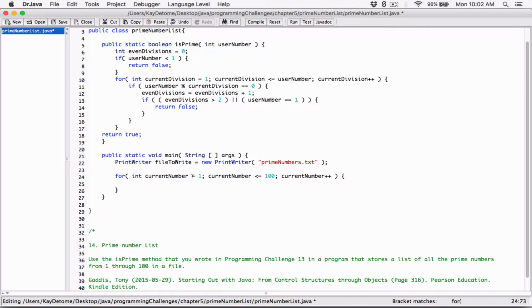So current number is going to start from 1. It's going to check: is current number less than or equal to 100? It will be, because 1 is less than or equal to 100. It's going to do what's in the loop, add 1 to current number. Now current number is 2, and it's going to check to see if 2 is less than or equal to 100. It's going to do what's in the loop, add 1, and current number is 3. It's going to check again. 3 is less than or equal to 100, so it's going to do what's in the loop, add 1.